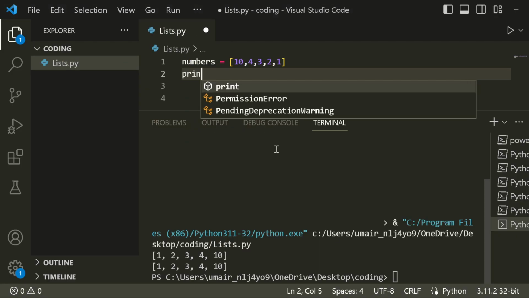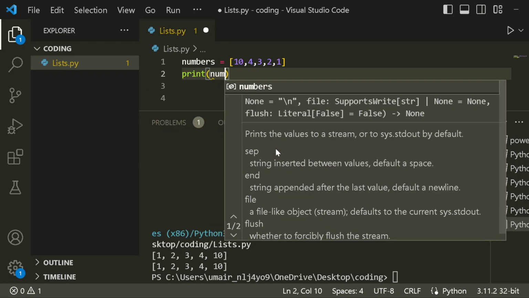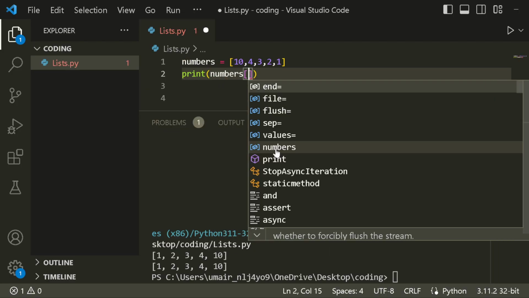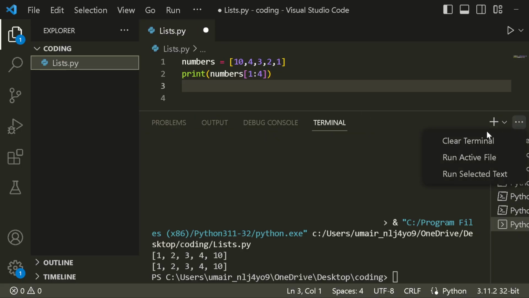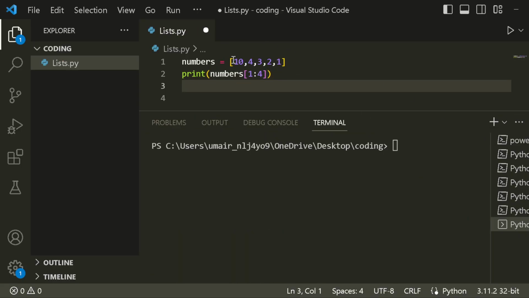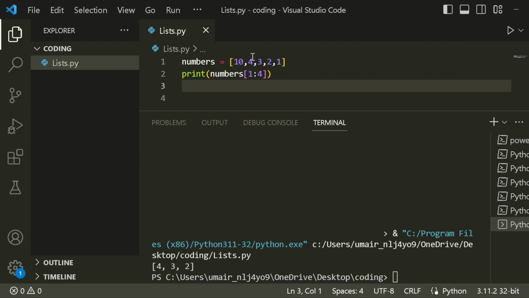Now I'll be showing you a great example. So print numbers 1 to 4. Now what does 1 to 4 do? It's going to print the number at index 1 till index 4, I think. Yeah, so 0, 1, 2, 3, 4. It's actually going to end up printing till index 3, not index 4.